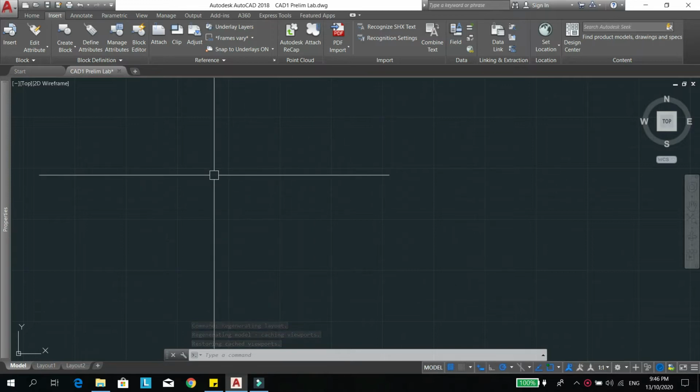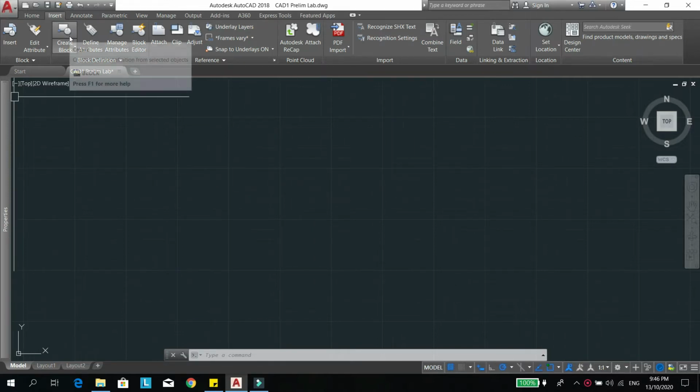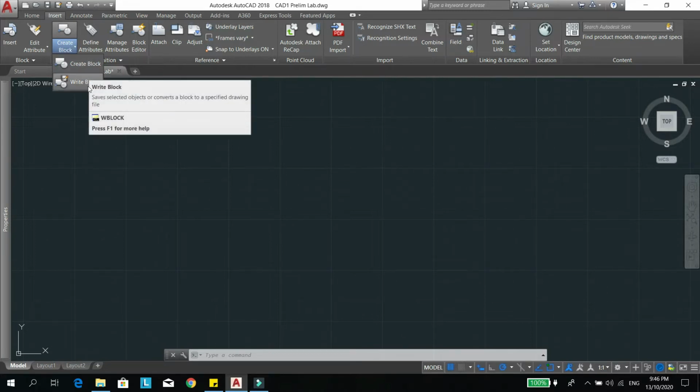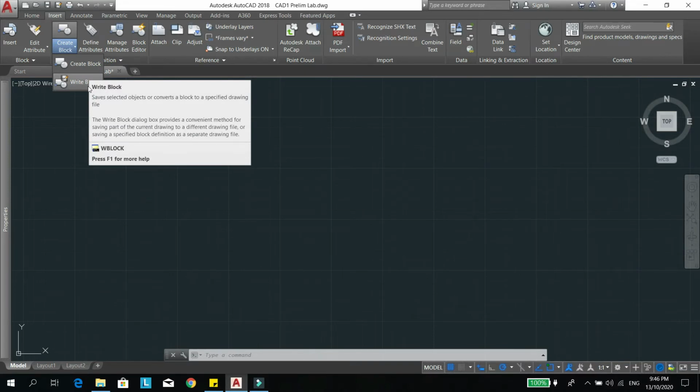So to create the block, you have to click this icon. Then sa flyout niya, you can see here na create block and write block. So pag sinabi mong write block, magpo-provide siya ng or isa-save niya yung mismong block mo. Parang gagawa siya ng file mo kung saan nandun lahat ng mga blocks mo.